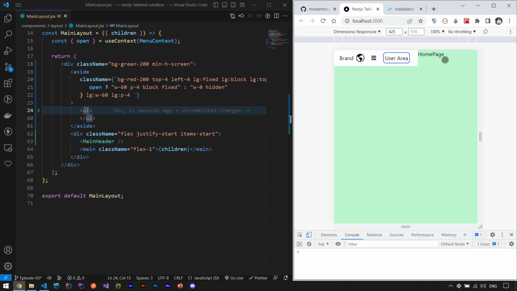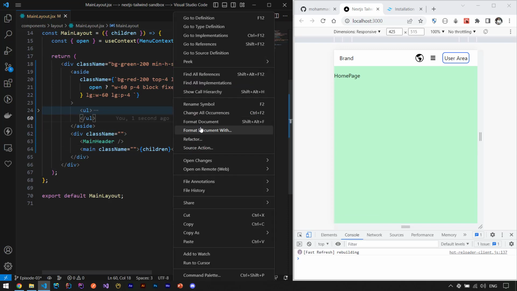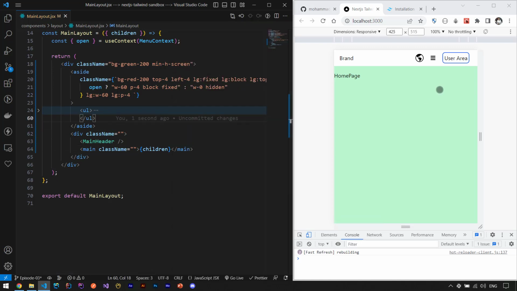Okay, this part is no good for now. And for this division, for now we don't want to use flex because everything is changed. So let's delete these flexes and let's delete the flex one and format document. So everything is ordinary. I think everything is normal for now. Let's refresh to be sure. Okay, now I have my brand and the previous parts, everything is okay.